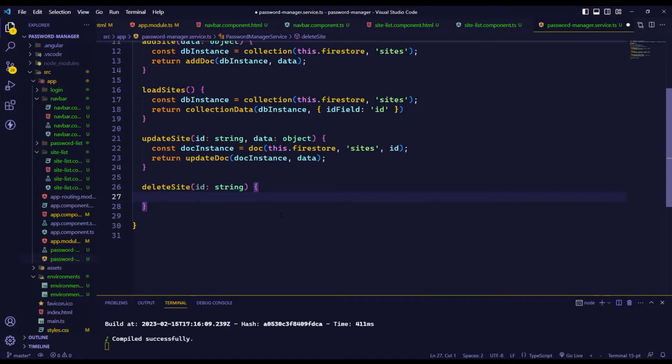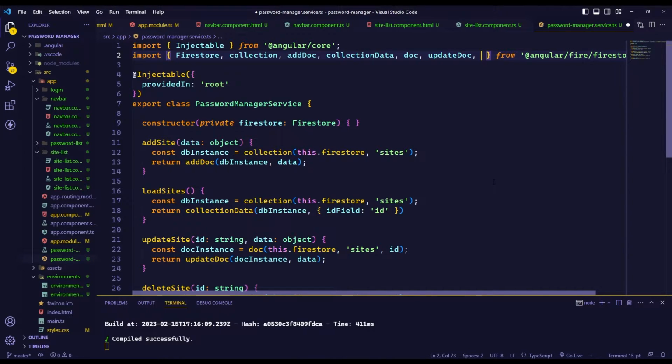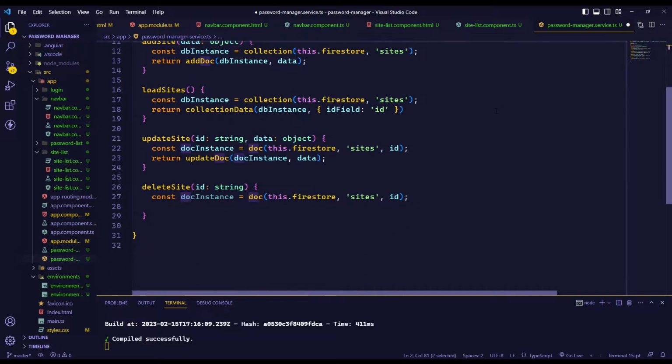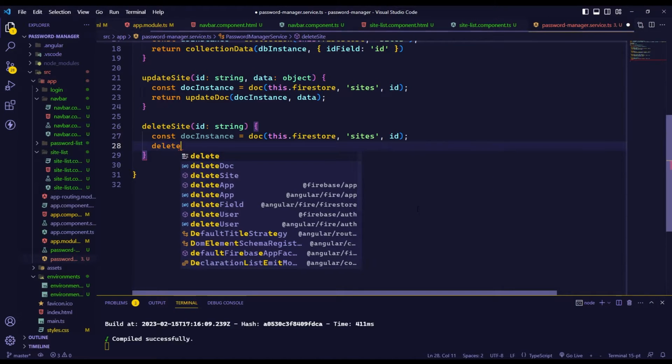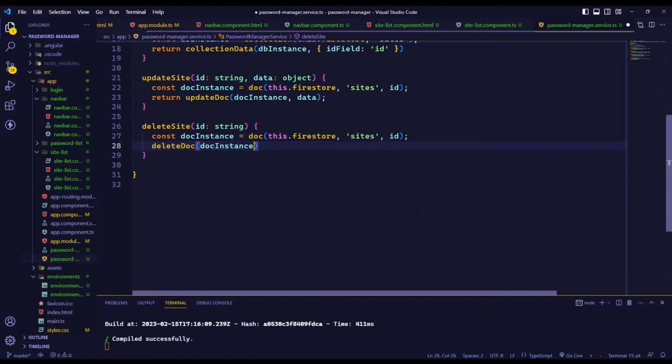Perfect. Now next inside this, let's write the query. So for this also, like the update, we need the document instance. We already did this, so copy and paste it here. So after this, the delete query. So guys, like others, we have a separate method for this delete query. First let's import it. This also comes from the same path. So inside this, the method is deleteDoc. This D is capital. Now back to the deleteSite method. So now after this, deleteDoc and parentheses, which requires the document instance. So pass it here. So guys, that's it for the query.